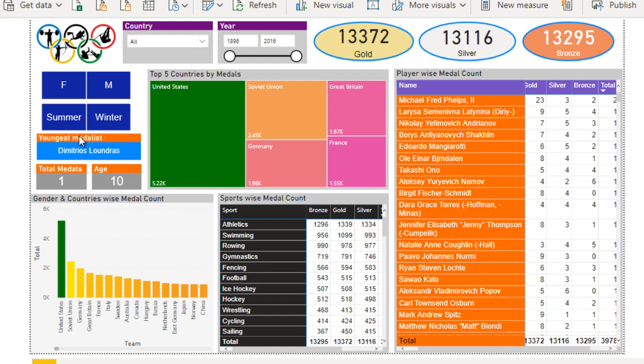After that, go to the left side, and below the filter we can see the youngest medalist. Here we can see the name Dimitrios. He is the youngest medalist who got a medal at the age of 10, and he got only one medal. That is displayed on these three cards. So as of now you have seen we are using six cards: three cards for the gold, silver and bronze total count, and three cards for the youngest medalist name, then total medal, then age. By using DAX formulas we'll create all these cards.